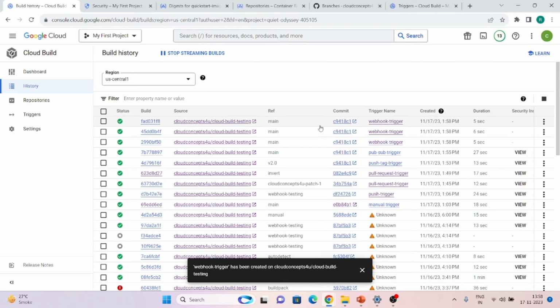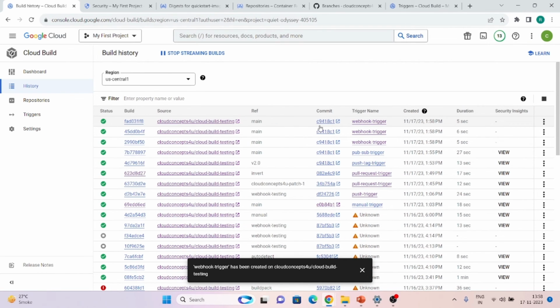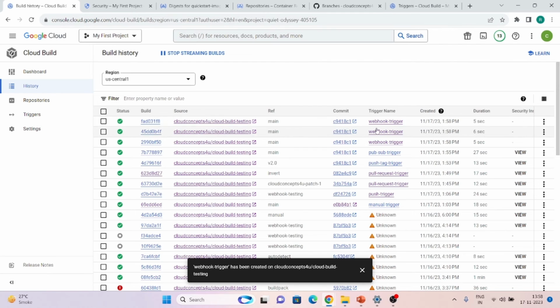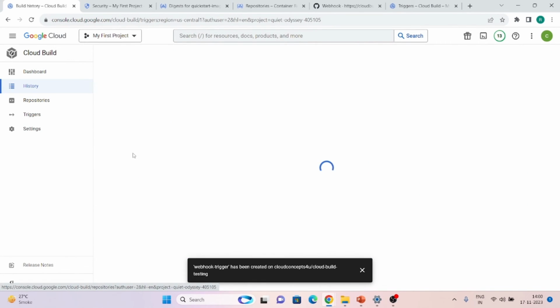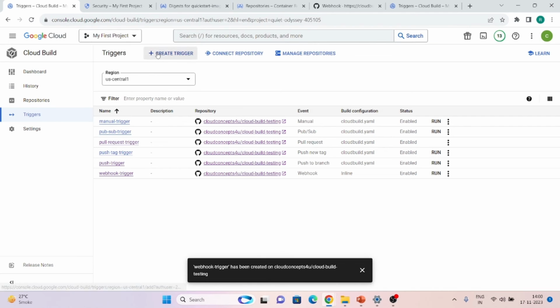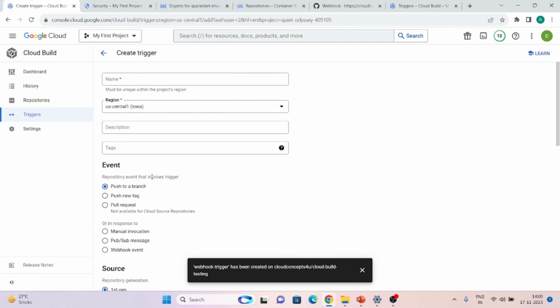It ran 2 times. We have to check why it ran 2 times, but it is working fine. So this is a webhook trigger. You can check it out. You can work on it. So I showed how you can create this webhook trigger basically. Now we have some more options. Let's check that also before we end this video.